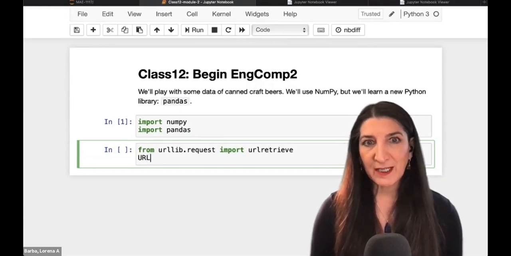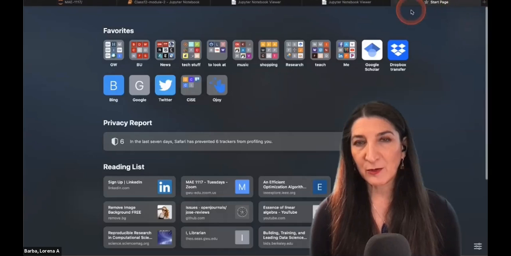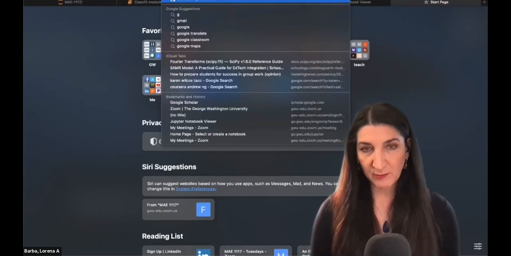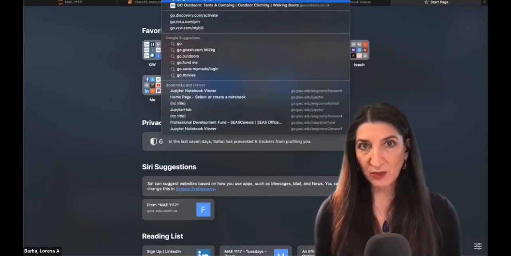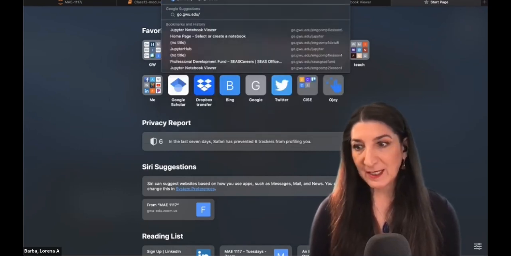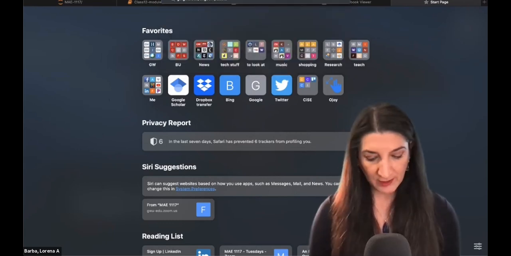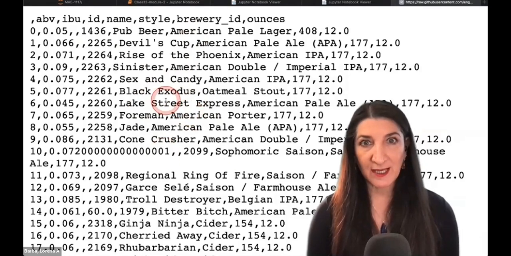And then let's define a Python variable with our URL. I'm going to start a new tab here and type my URL to make sure that I have it correctly. It's go.gwu.edu/ and I have EngComp 2 for module 2, data 1, and there is the data. So it's correct. That is our data.